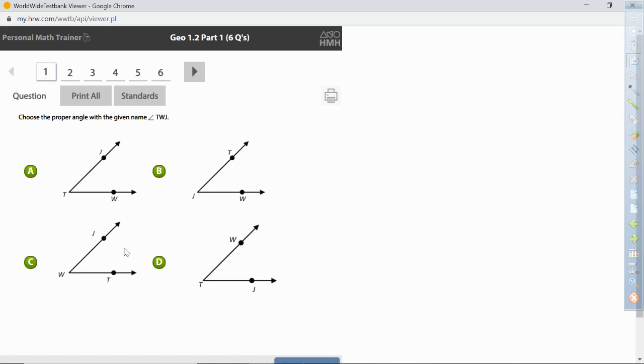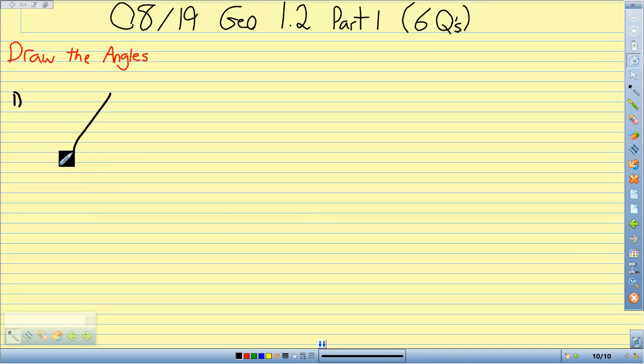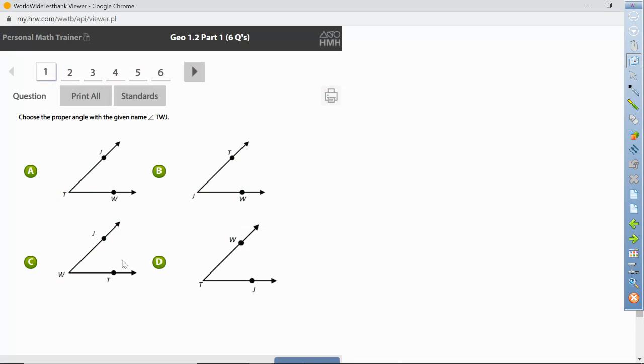TWJ, looks like C would be my correct answer. I don't just want you to write C. I want you to draw the angle. So you'd say, all right, I'm going to redraw this thing. So, there's my angle, and it looks like it's going TWJ.